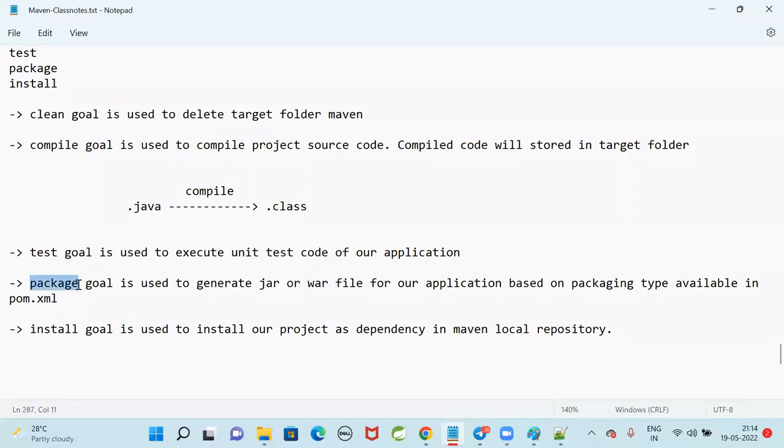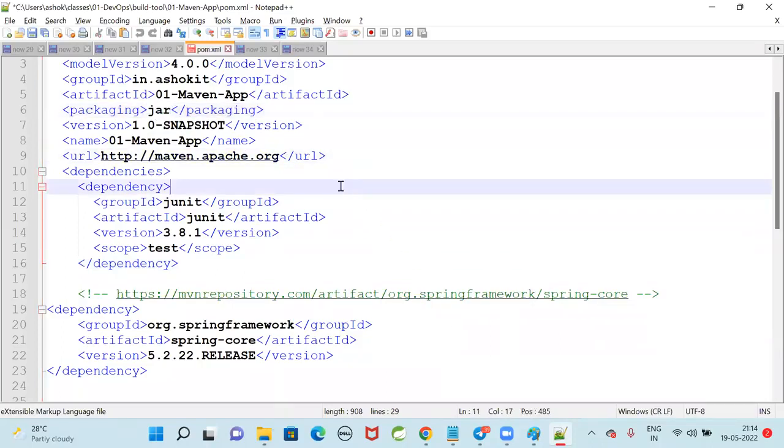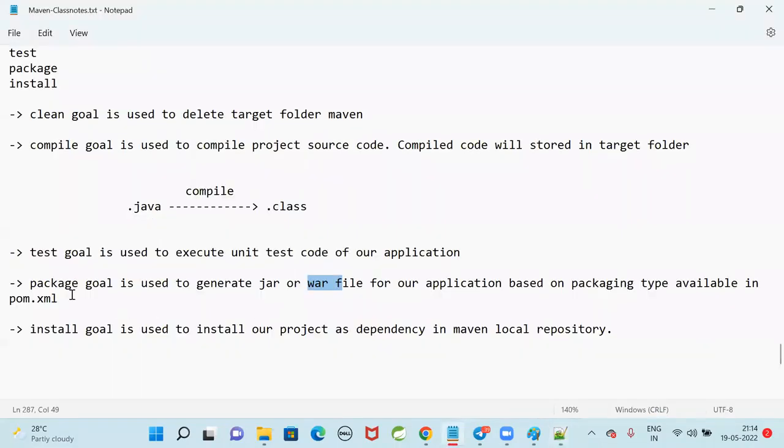We are going to do up to package. Up to package means it is going to generate a jar file or war file. How will it understand whether to generate the jar or the war? In the pom.xml we already give the packaging type. If the packaging type is jar, Maven will generate a jar file when you execute the package goal. If it is war, it will generate a war file for your project. So the package goal generates a jar or war file based on the packaging type in the pom.xml.